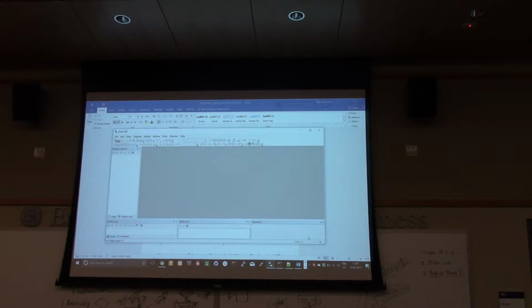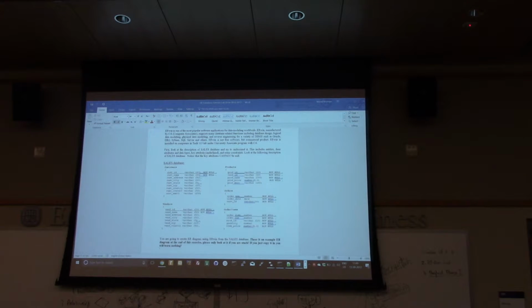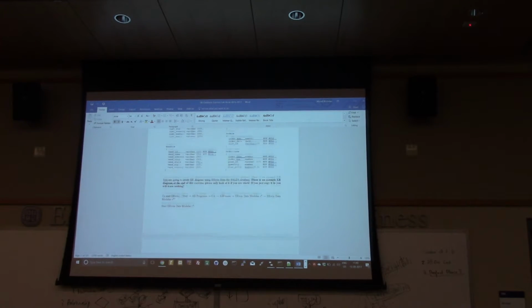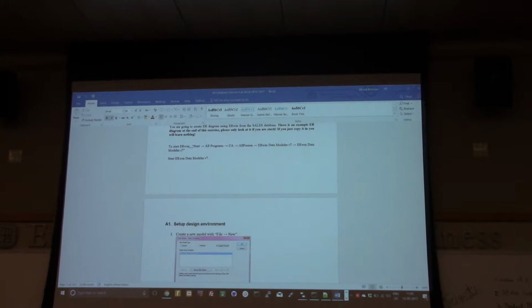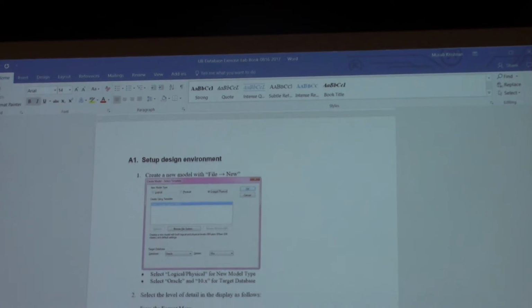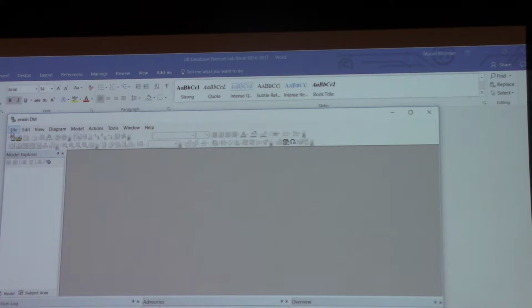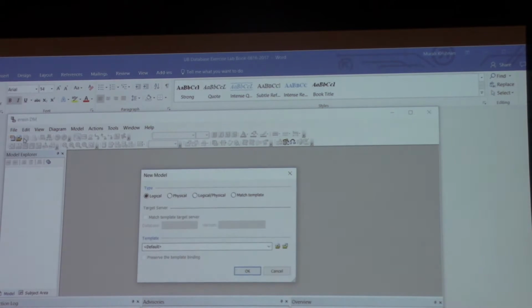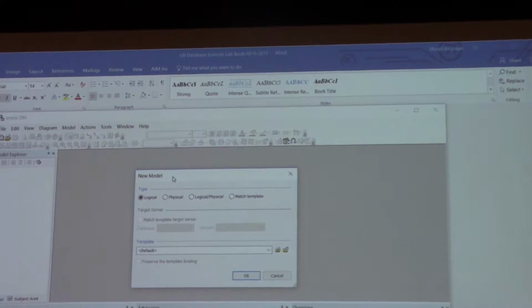If you look at your lab manual, you start the Elwin data modeler, then you go to the setup design page. You start by creating a new model. You go from file and create new. So you can go to file from here, click on new. You should have a pop-up window like this that will show you the new model.